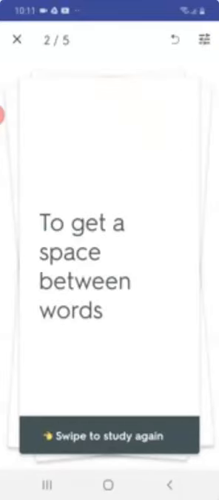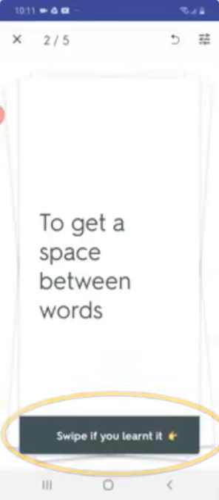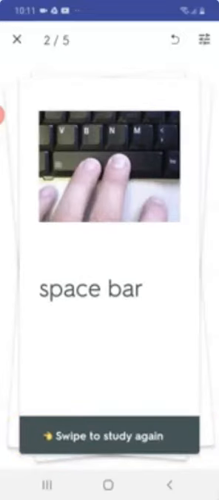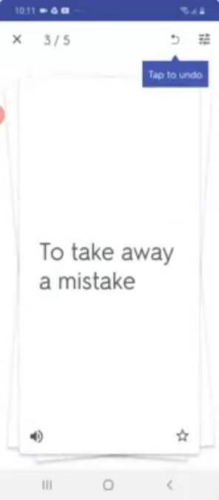So here the set of cards is about the keys on the keyboard. You're being given some information about a key. Here it's to get a space between two words, and you have to think what key on the keyboard would get a space between two words, and then you tap at the bottom to see the other side of the card to see if you're right. So I think it's going to be the space bar that gets you a space between two words. So let's flip it and see, are we right? And so we flip it and we can see that yes, we're right, it is the space bar that gets a space between words. So then you can swipe and go through the other cards.